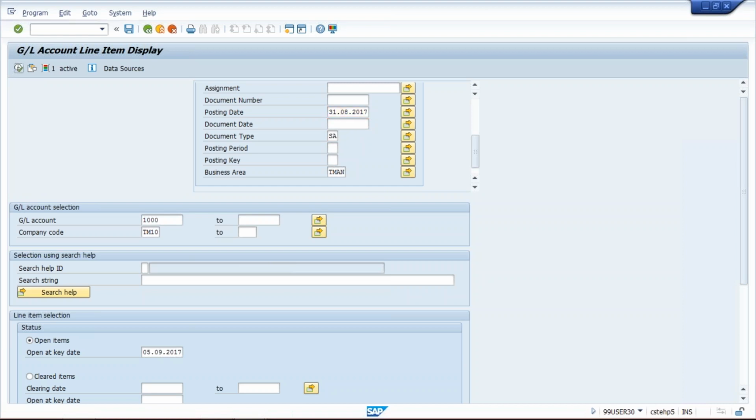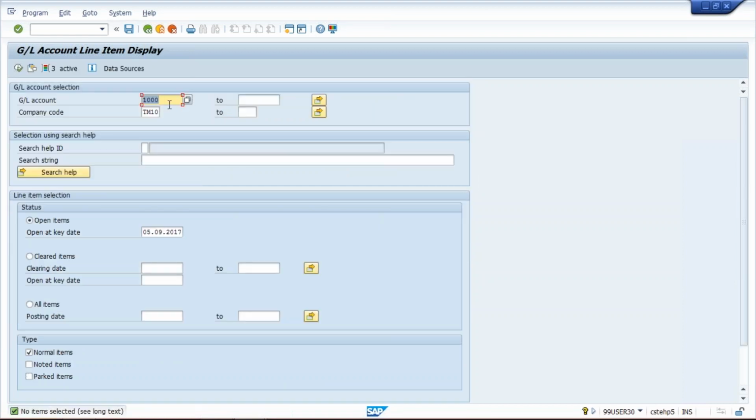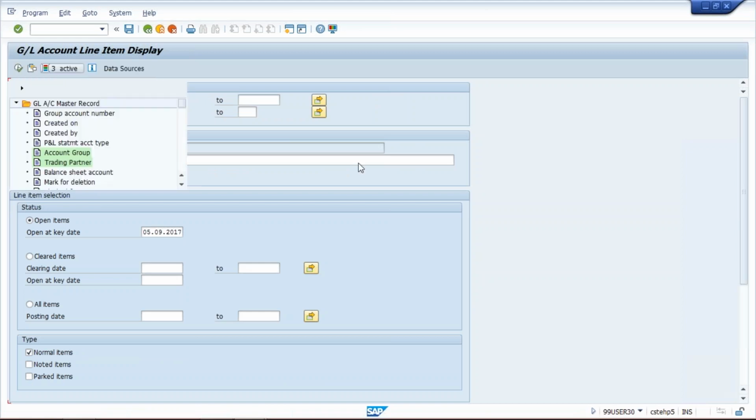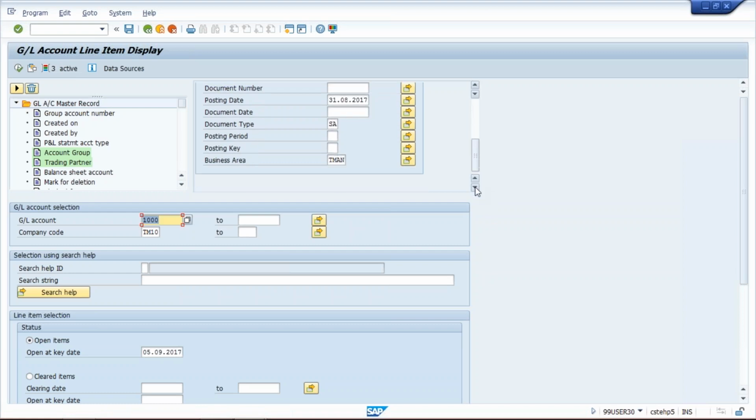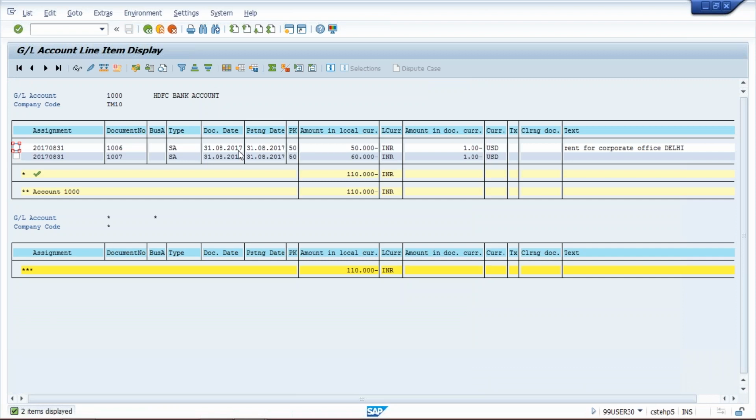And then once I click on execute, what is happening? The system has not brought anything. So I'll do one thing. I'll reduce the selection criteria here and remove this business area, because I have not posted with a business area anywhere, and then I'm going to execute. So now what is happening? Exactly whatever you are looking for, those items will be brought by the system. That is the benefit of dynamic selection. You can have more than one selection criteria.